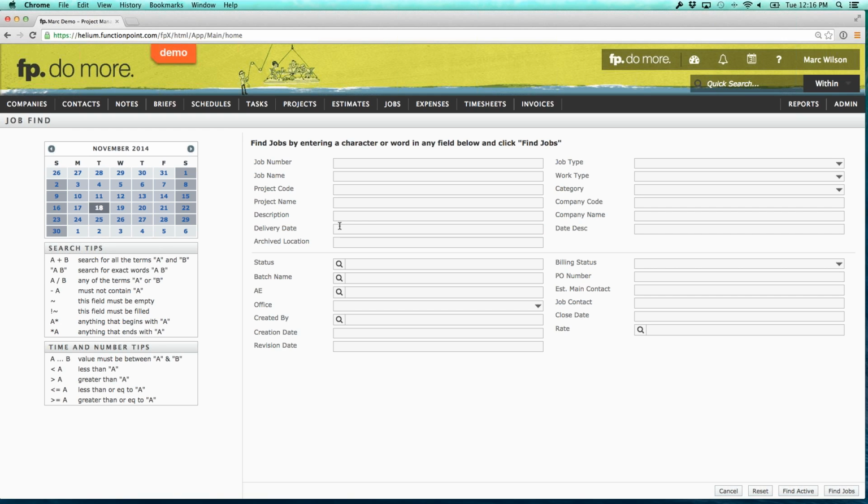Another thing I want to mention really quickly too is sometimes I see people putting in values here and then clicking find active. There's a button down at the bottom that says find active.